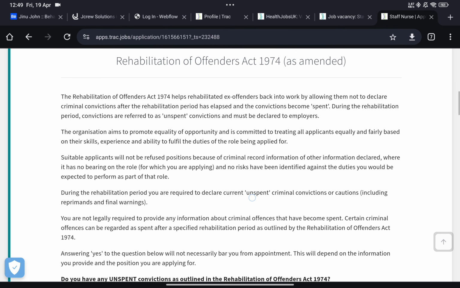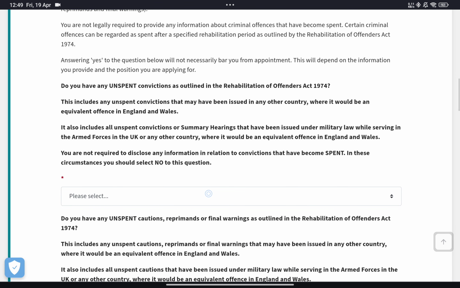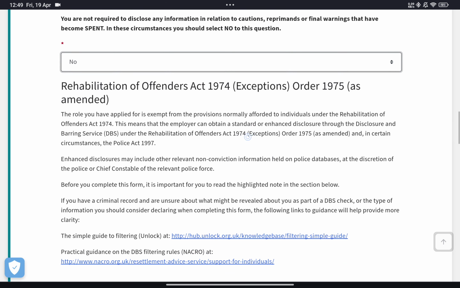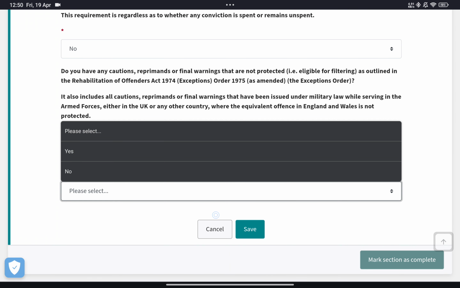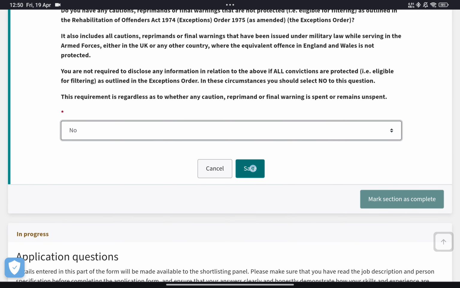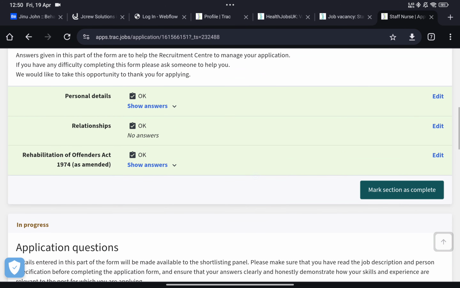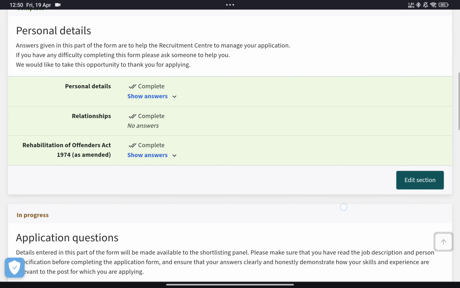So this is the disclaimer section. Actually you don't have any criminal offense, so I'm going with no. Then here as well, the same option, no, there is no conviction for my application right now. So I'm just saving those details. Once you have saved, the personal section has been done completely. Once you have done the personal details, you have to mark the section as completed. This option you have to take before you submit the application.